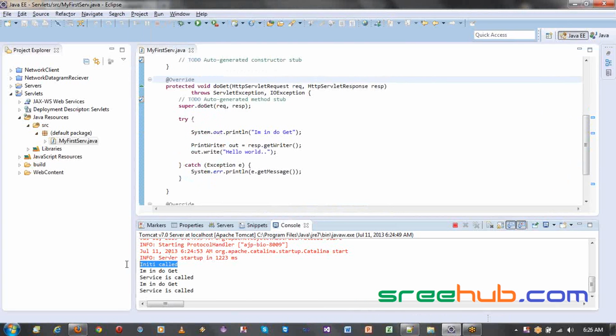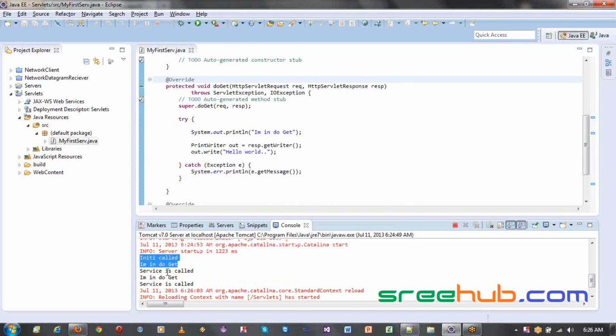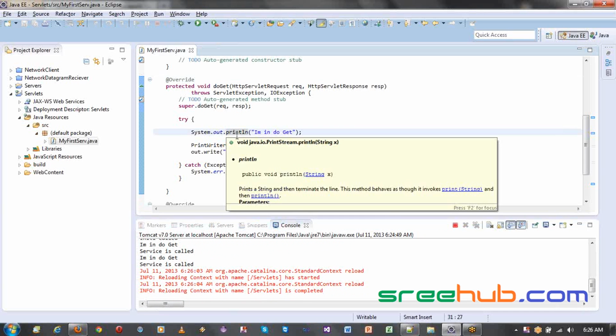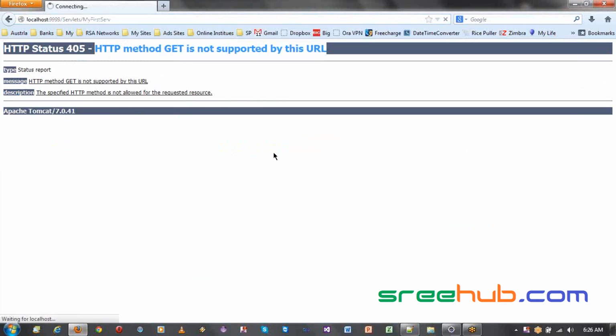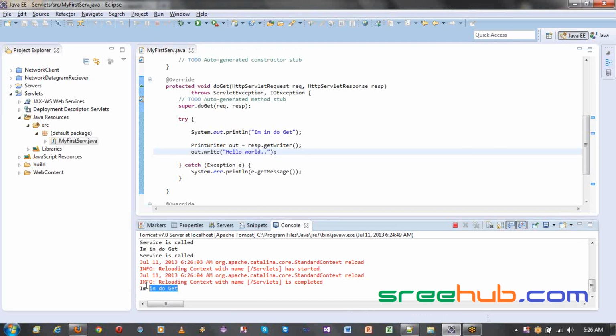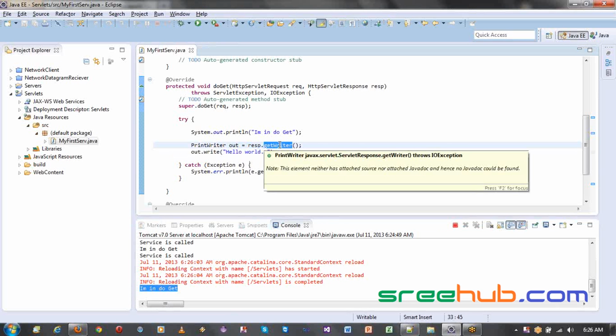You can see here init call, get service call, get service call. For every request you can see the service will be called. Get service is called, get service is called. Then if the service is called, why is this not being printed here? This should get printed.